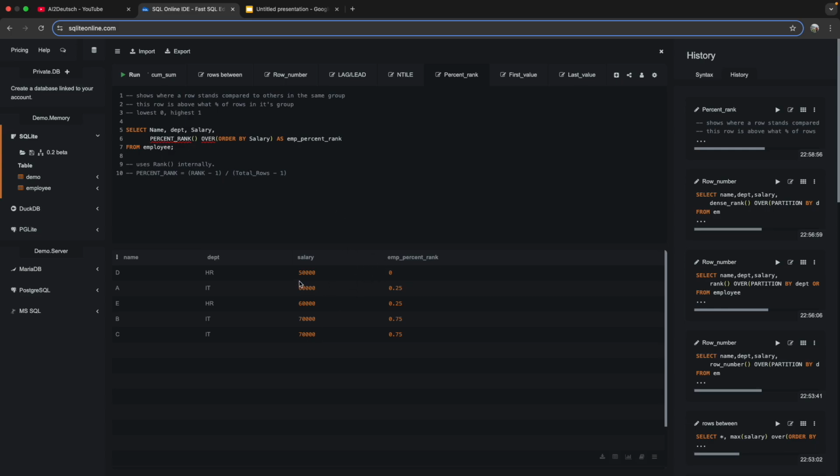For 50,000 it is 0, that means it's the lowest. For 60,000 it is 0.25, so this salary is higher than 25% of the employees. Similarly here 60,000, 0.25, 70,000 is higher than 75%. It uses rank internally: it applies the rank function internally, and percent rank is (rank minus 1) divided by (total rows minus 1).